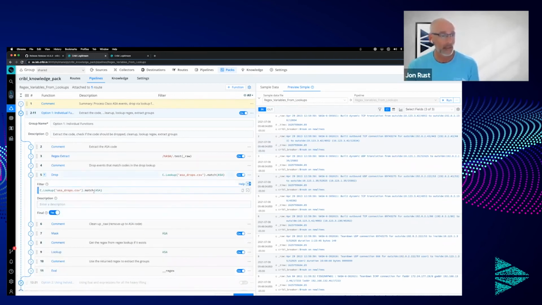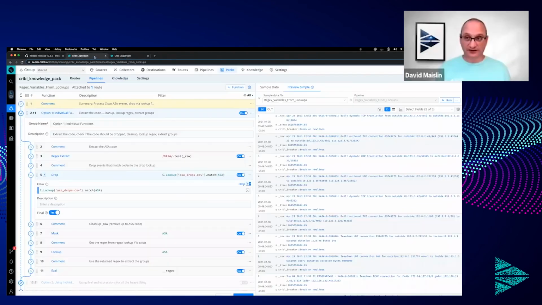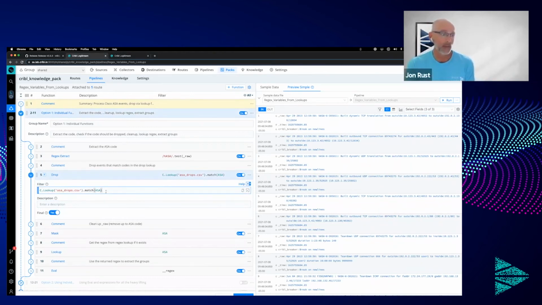Based on that ASA code, we're going to reference the ASA drops lookup file. And if that ASA code matches, I'm going to pop over to the knowledge. That's pretty cool. So you put a lookup in your filter. I don't know if everybody knows that you can do that. Yeah, good point, David, thank you. Using those C functions that Brendan mentioned earlier, we've got a lookup function that you can reference, and it'll just return true or false with this simple way of using it here.